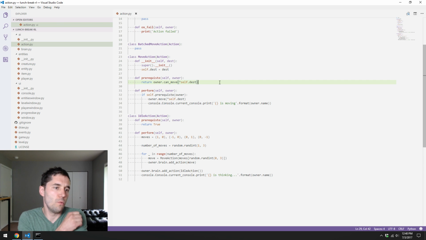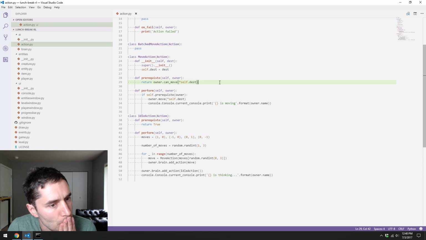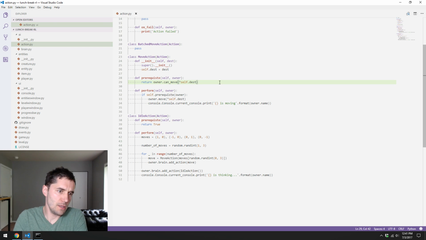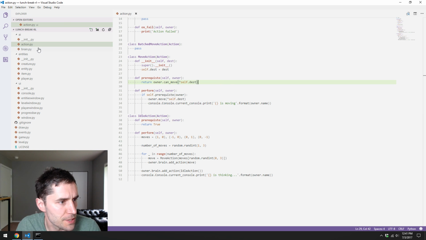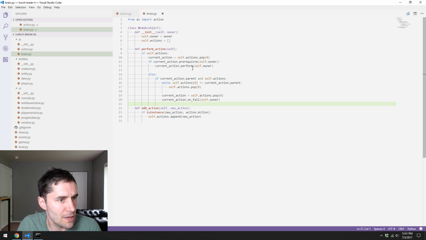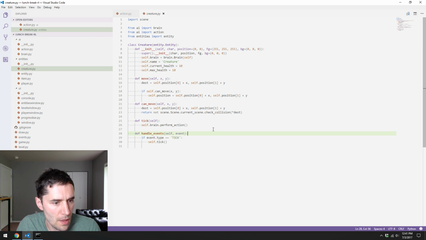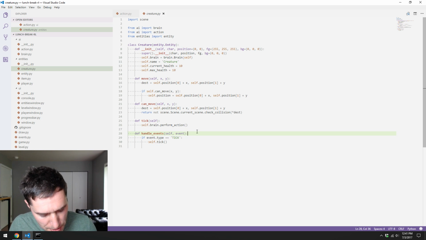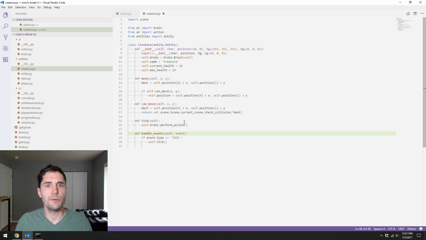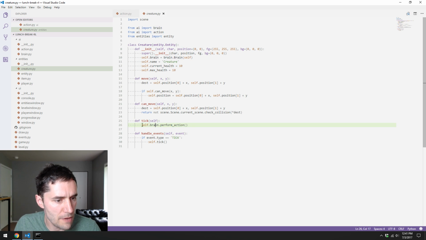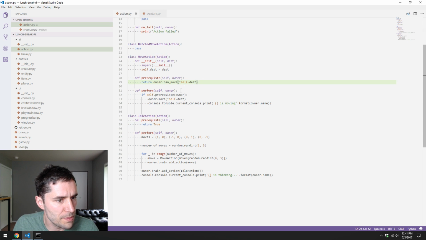So what I want to do is, I guess, so how the brain works is every tick the brain gets called to perform an action. So on creature.py, when it receives a tick, it's called by the timer at the bottom. Every 3 seconds we get a tick, and the game state updates. On tick, every creature's brain performs its action.